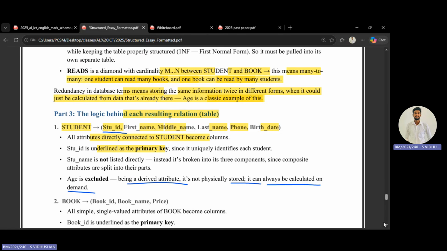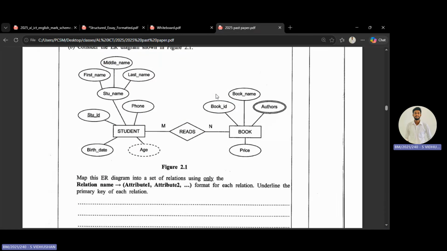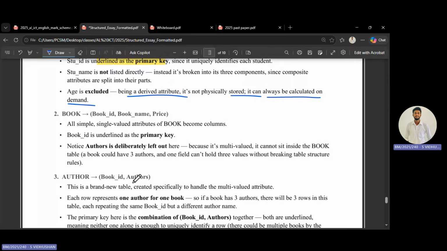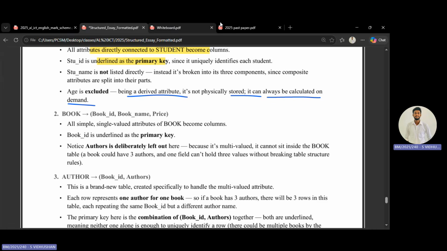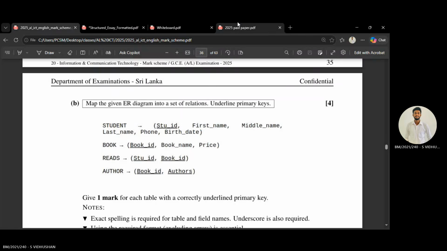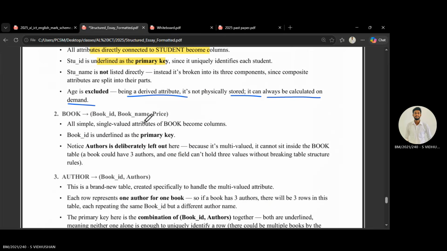So then we come to the next table, the books table. In the books table, you can see the book ID is the primary key, underlined, along with book name and price. We can't include authors here because there will be redundancy.